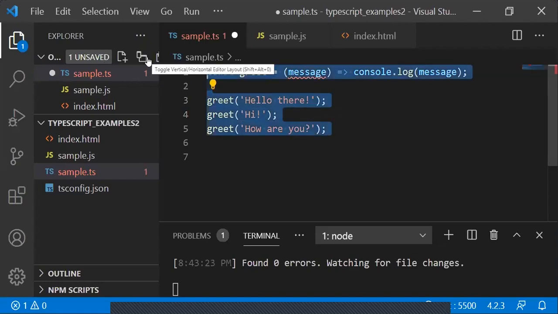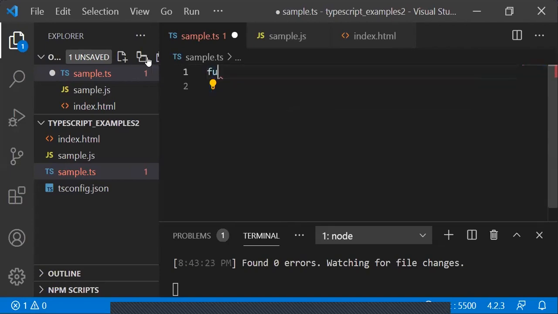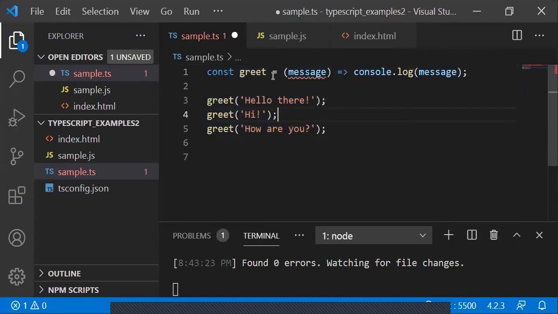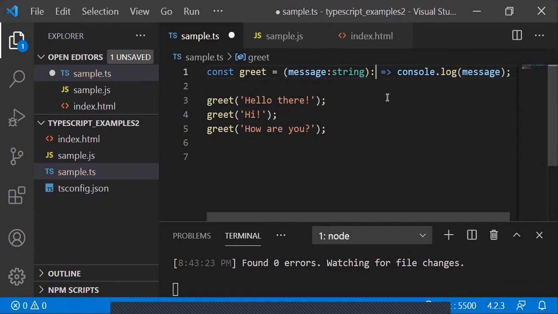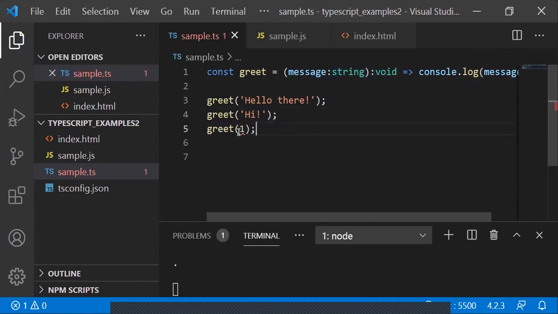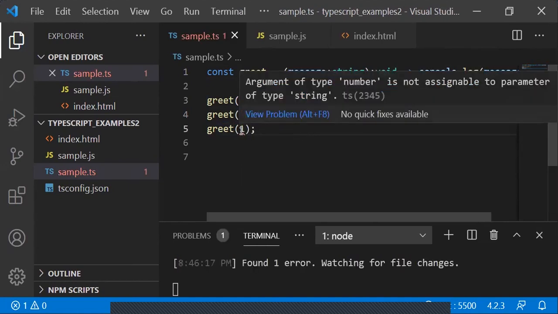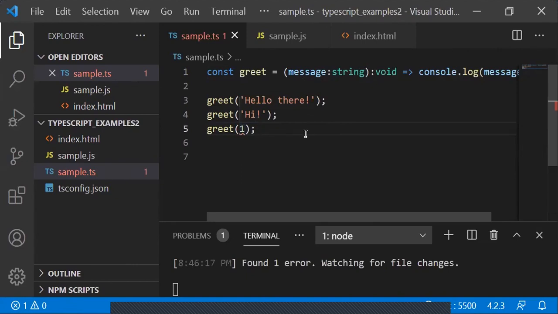So the same concatenation example that we looked at before. How would you change this? You change this to a string and this to a void because we're not returning anything, and this parameter is supposed to be a string. So if you try to send a number in here, you're going to get an error because it's not assignable to a parameter of type string. Okay, so that was our previous example.